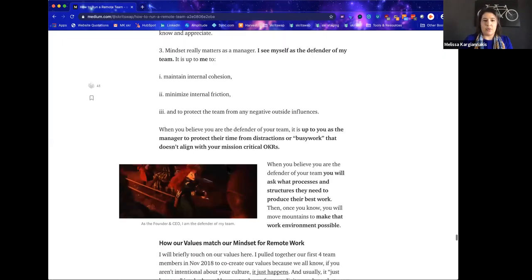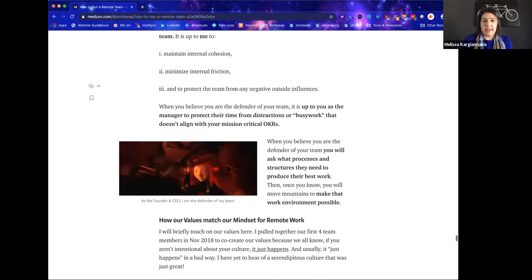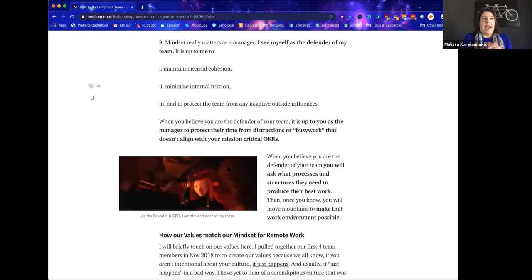And as a manager, one of the most important things is how you are in service of your team. So the mindset as a manager is being in service of your team. I see myself as the defender of my team. It's up to me to keep the team cohesive, happy, and functional. And that's maintaining that internal cohesion, minimizing any internal friction.